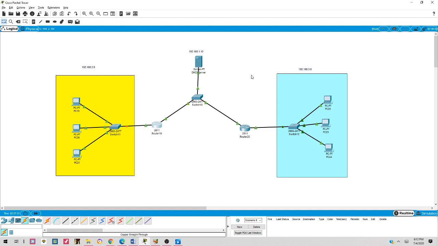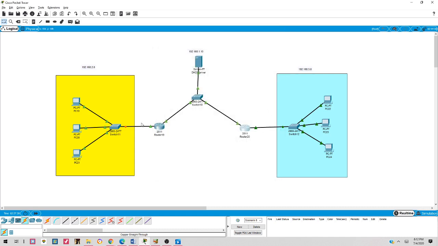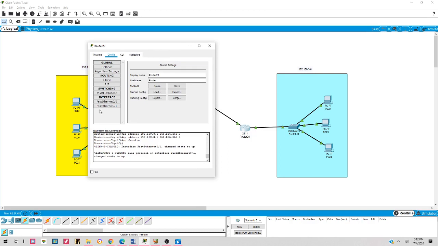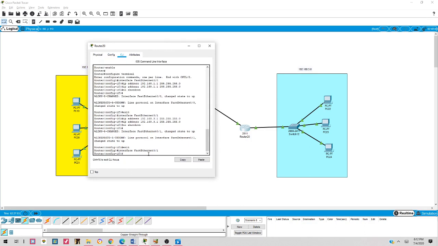Okay, now this network is fine. So I'll be using one command for this interface. Okay, for this interface, this one and this one. Just go into your router, go into this interface, and then you click this CLI, command line interface. Here you come into this environment.